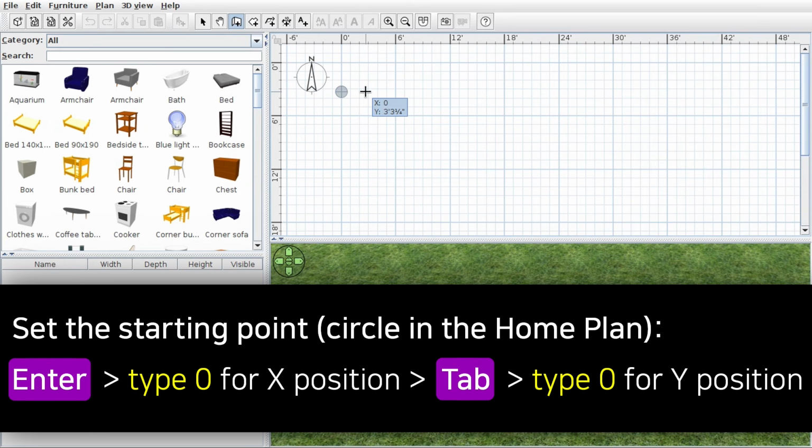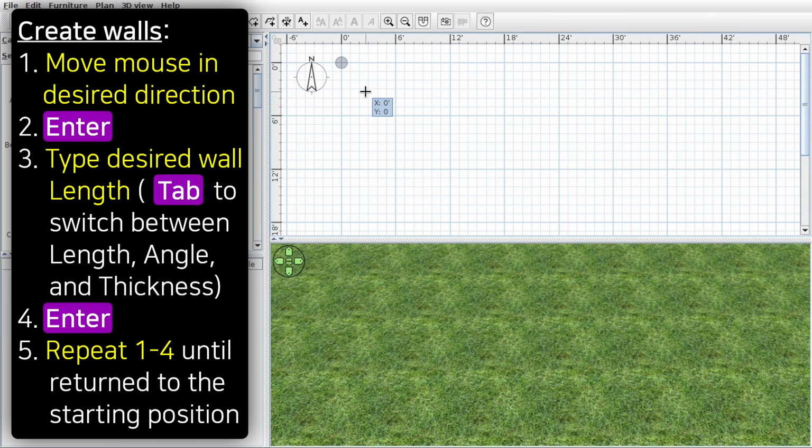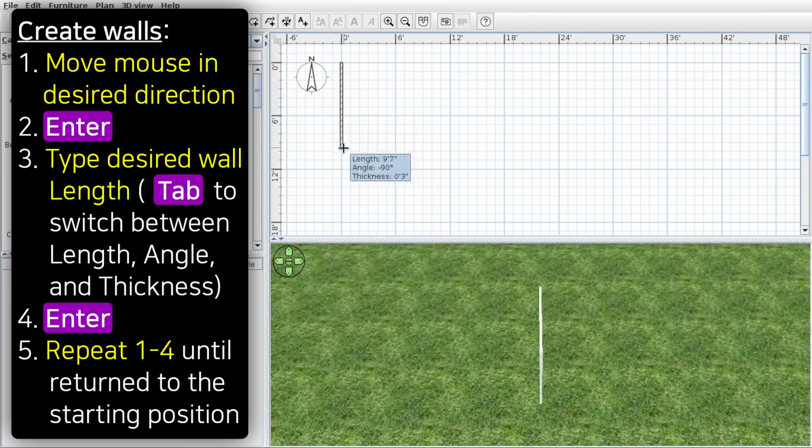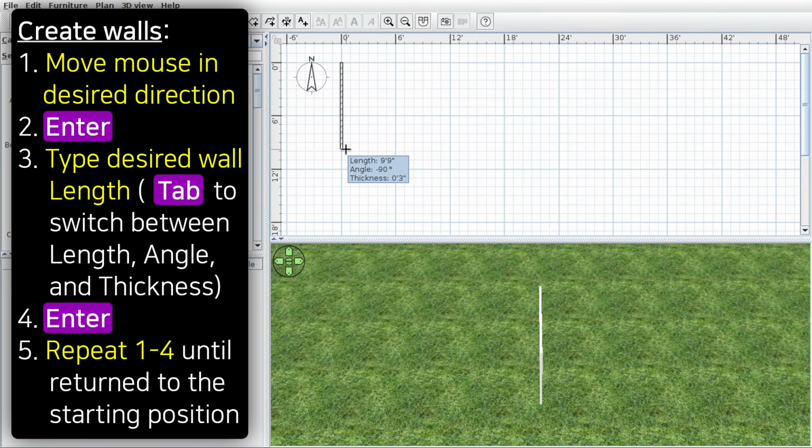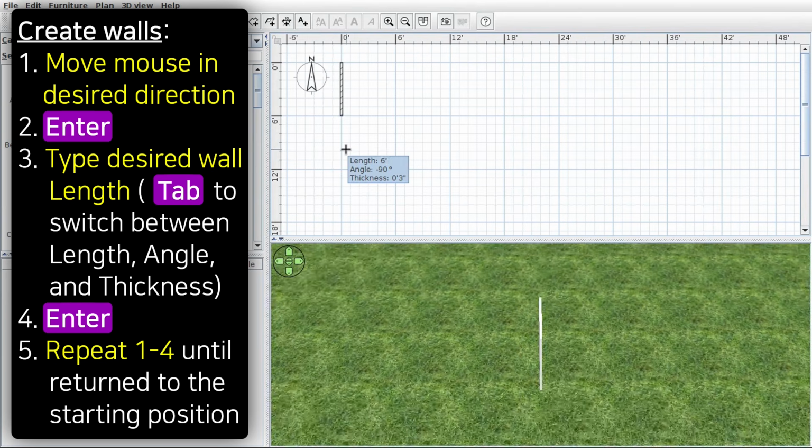Then we can press the Tab key on our keyboard to switch to the Y position. Again, I am typing in 0. Setting the starting point will move the circle on the home plan. Now we can move the mouse in the direction we want the wall to go, press Enter, and then type the dimension for the length of the wall.